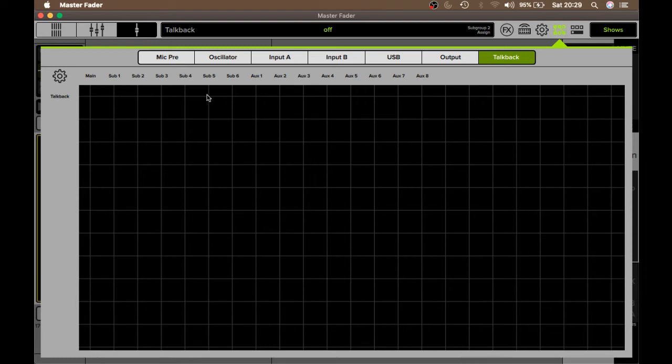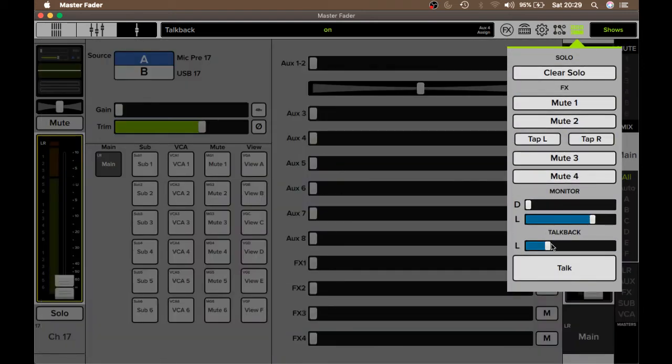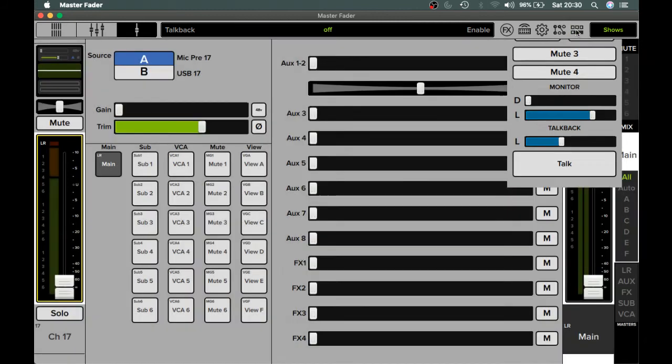So you have to work out who is on sub 5. Okay, not sub, actually, this is subgroup. We did it to aux 1 and 2. Yeah, so you have to figure out who's on which aux, click on it, come through here. Make sure you've got an appropriate volume, then hit that and talk, and then let go. But the feature is there, so I'm not going to knock Mackie for the way in which they've set it up, because there is a feature to do so, but it is a few clicks to get to, so it can be a little bit annoying.